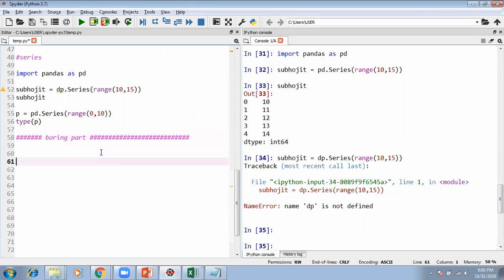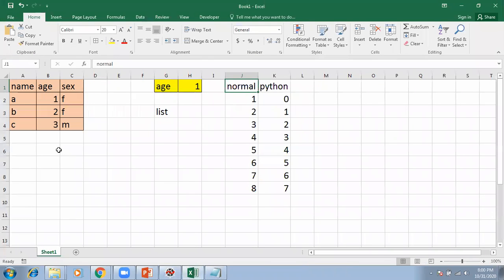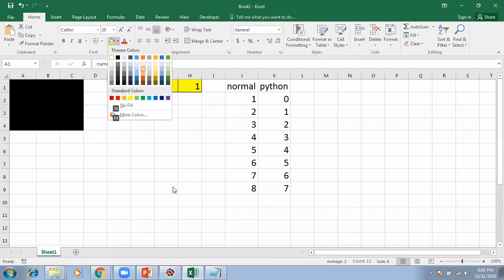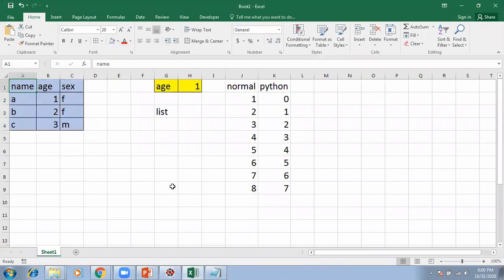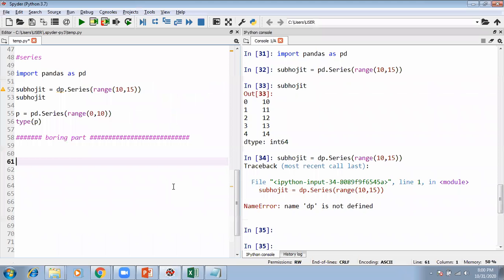Now let's come to something which is more beneficial and which we usually use, which is called a data frame. Most of the time, whenever you have worked with data, you get to see something like this. It has some rows and some columns, right? So this is called a data frame in Python. Let's see how we create it.